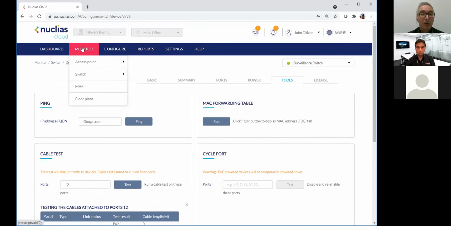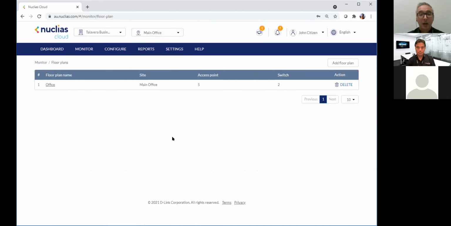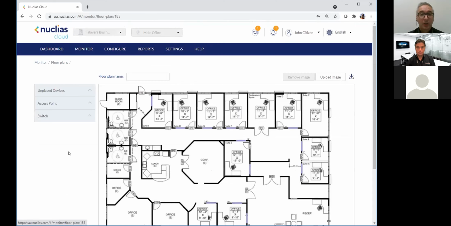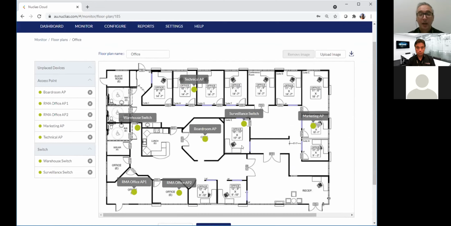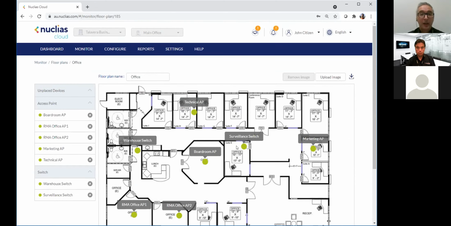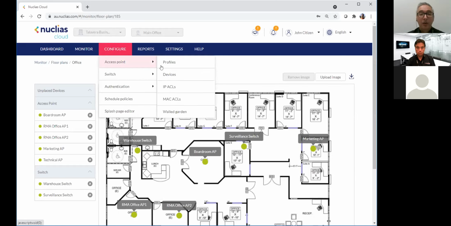Another thing that helps quite a bit to identify devices is the floor plans, which you can upload into the system. So here there's a floor plan, say, of the office, and you can arrange your access points or your switches. Again, that will help you and your customer to identify which device they're referring to, or which device you want the customer to have a look at. So another handy feature. Now let's have a look at the configuration options.